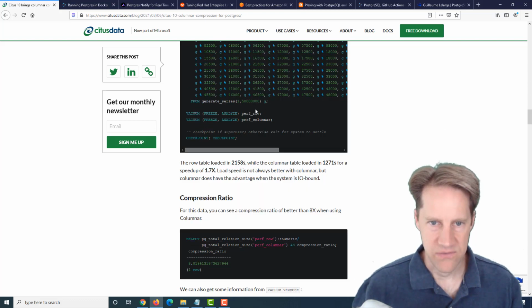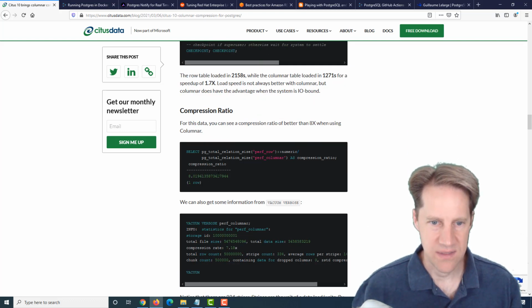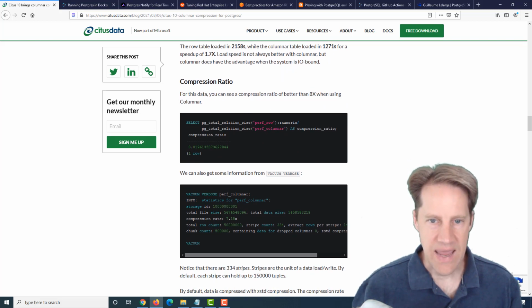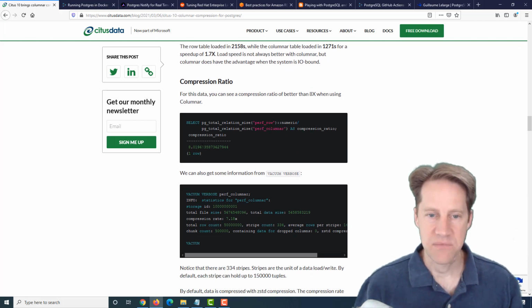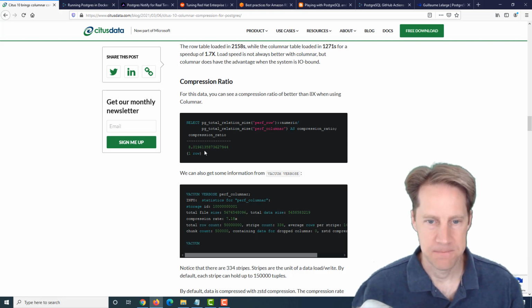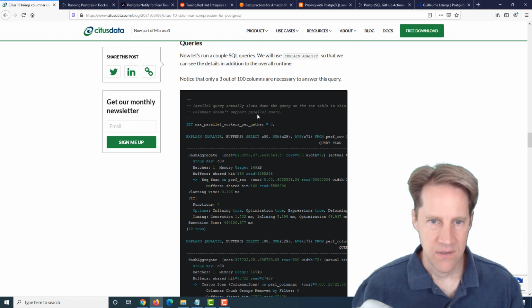But looking at all of these integers that it's stored, you could see that the compression ratio is 8, meaning that the columnar storage takes up 8 times less room than the row-based storage. So that's how good the compression is. Now, when actually querying the data, they're only using 3 out of the 10 columns. So again, you're going to get a big difference in performance out of this.